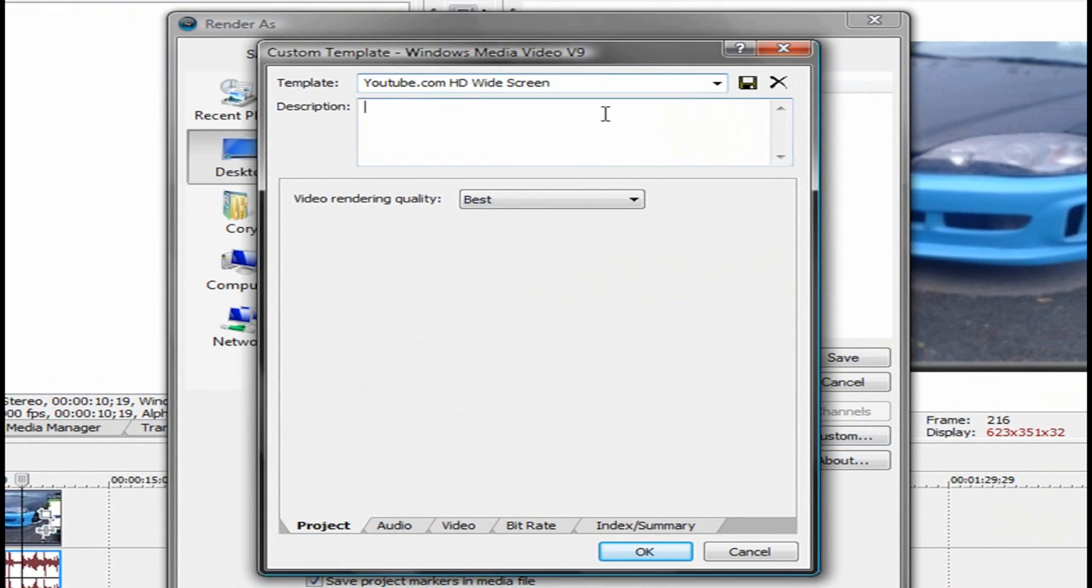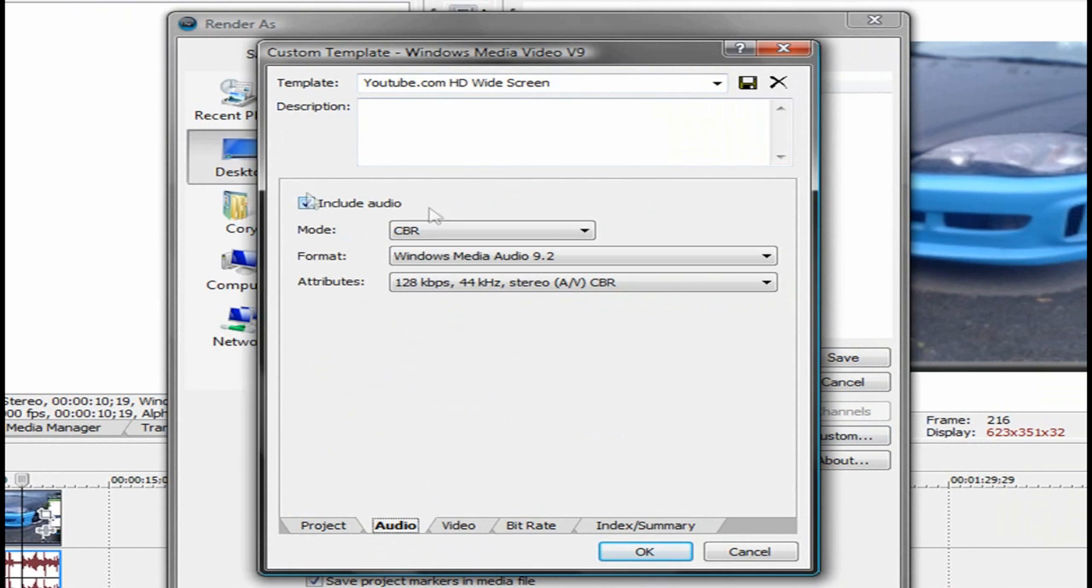Now you can name it whatever you want, and change the description to whatever you want. Make the video rendering quality Best, and click the Audio tab. You want to include audio, I think most of you will. Change the mode to CBR.